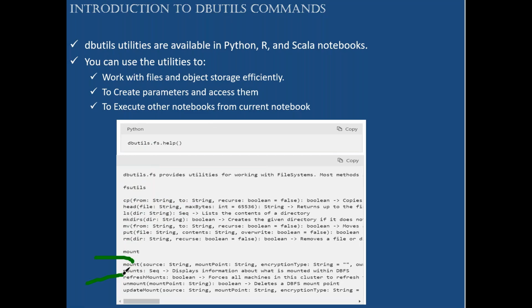Mounts means you can see all existing attachments, which all storages, which all commands are basically attached. Refresh mount means sometimes if the mount point is not working as expected, it is not able to connect to the storage, you can refresh the mounts.